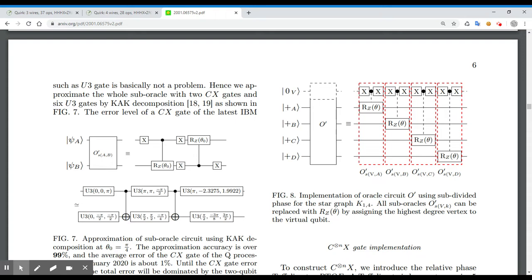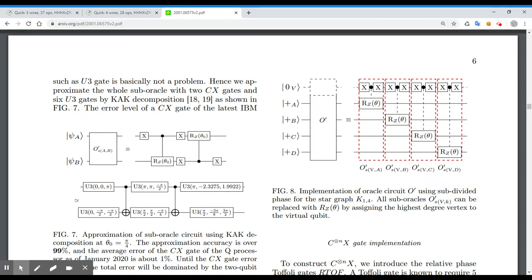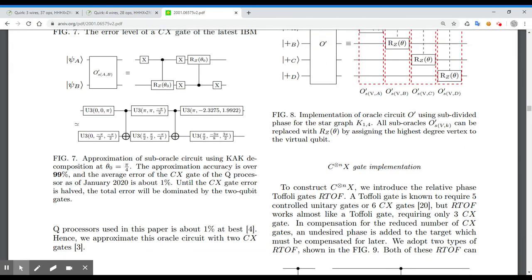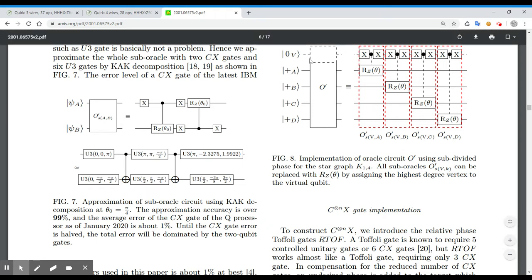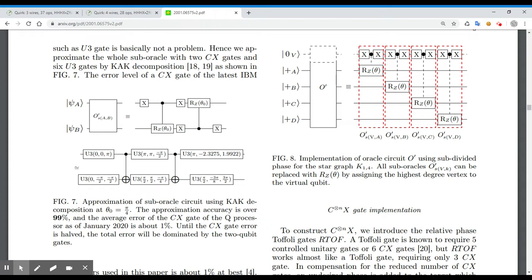Yeah, I get it. Okay, so that's why this works. If you take the highest degree, let's assume in this case K14, it means that there's one vertex that's connected to all of them. It's a star graph. So the highest degree is the one that's connected to all of them, and that effectively becomes the one you can virtualize. So this means you don't have to do this two-way thing, because it's always going to be 0.